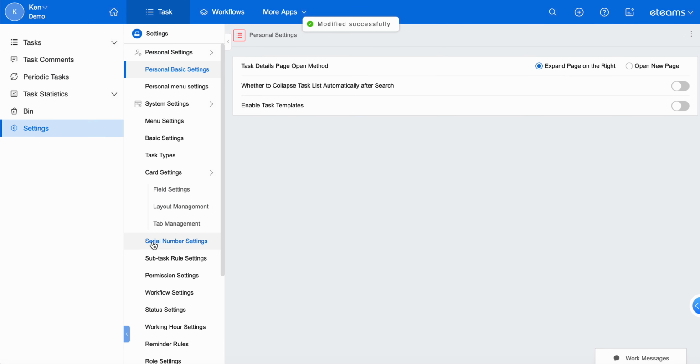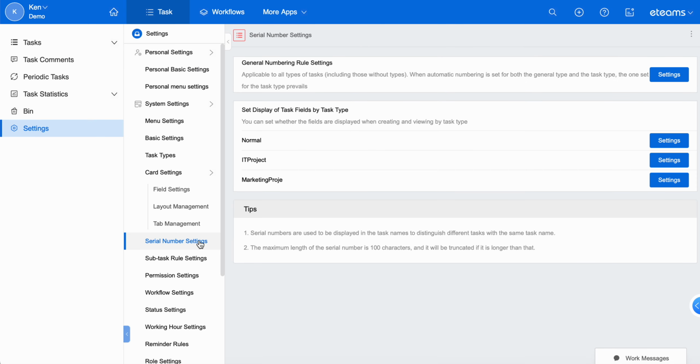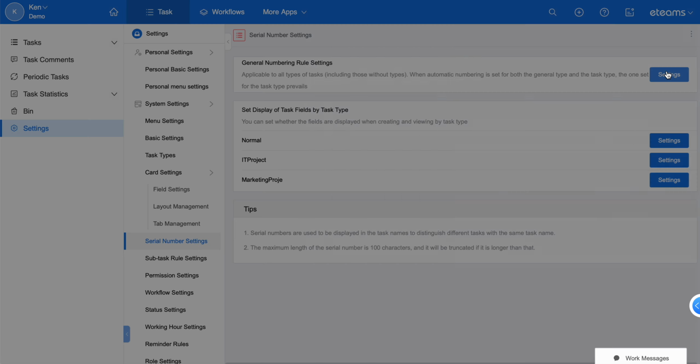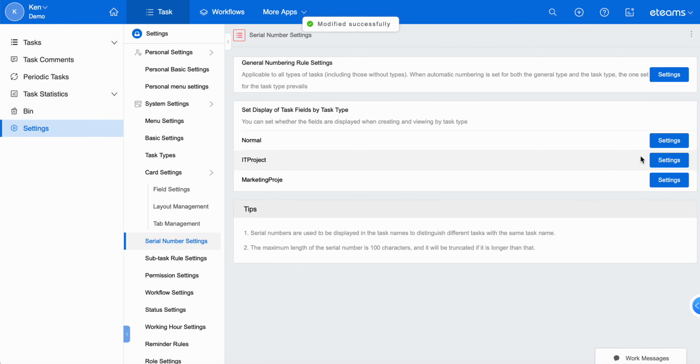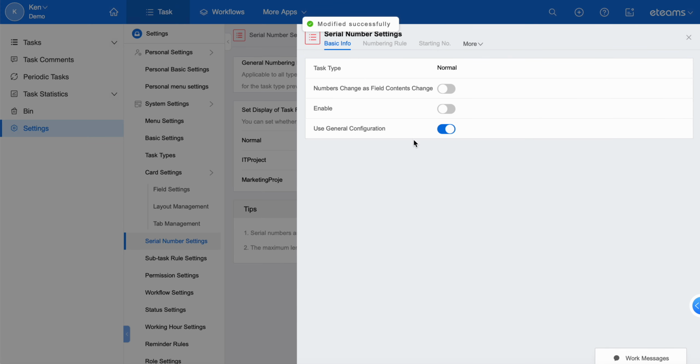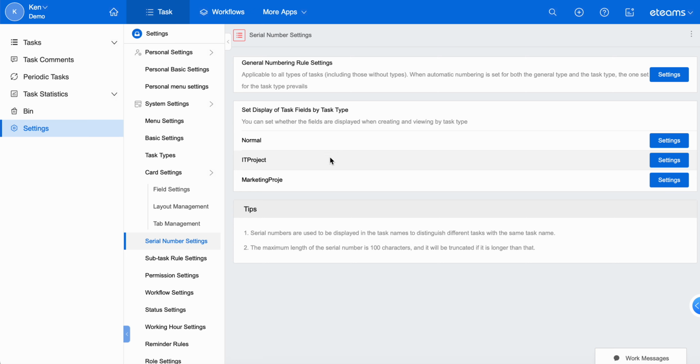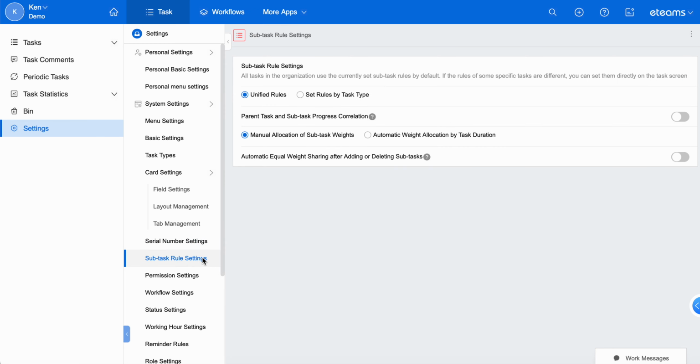So let's go back to the series number. For different projects, we want to have different running numbers. So here is a place you can go into generate your own running numbers, for different types. Subtask rule. Subtask rule is like you're going to say, yeah, all tasks in the organization use current sets, and by default, if there are rules where some specific tasks are different, you can set from here.